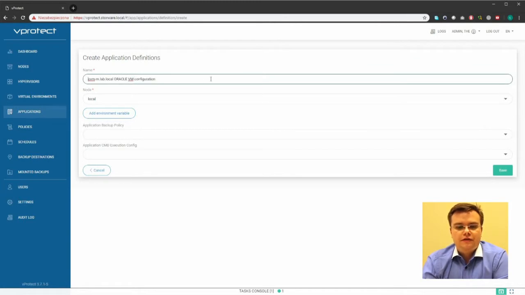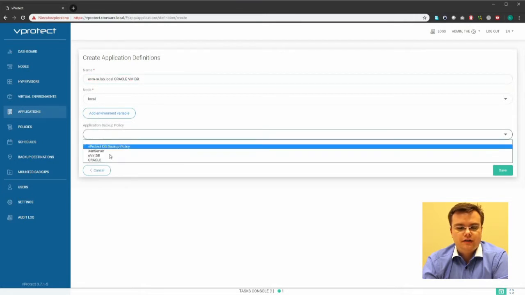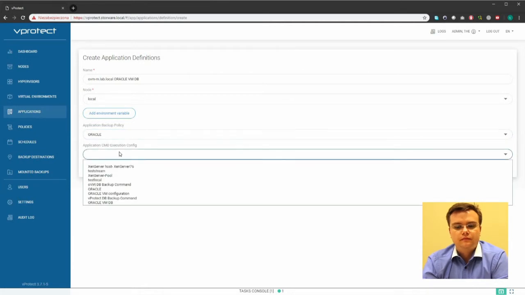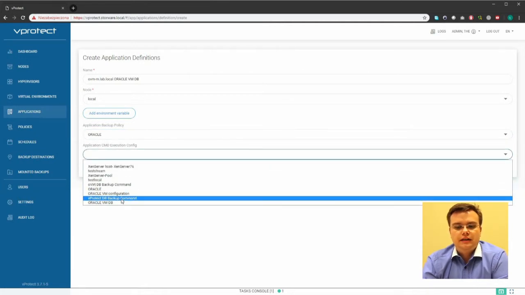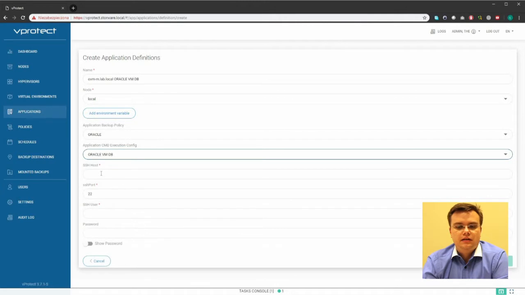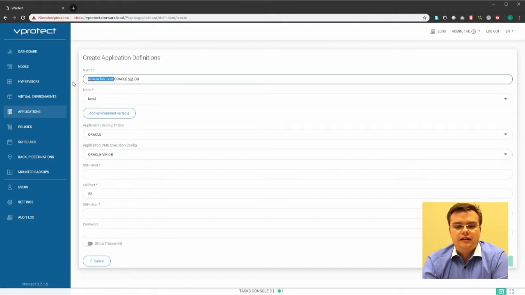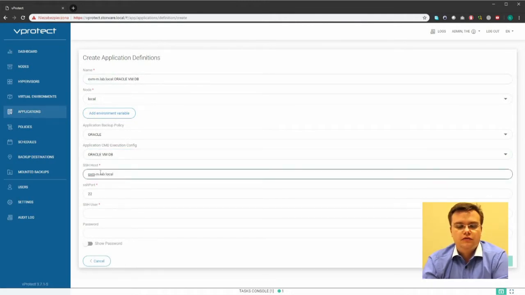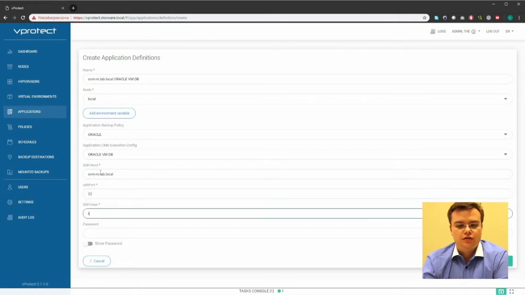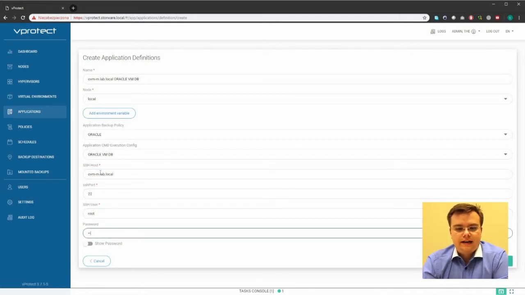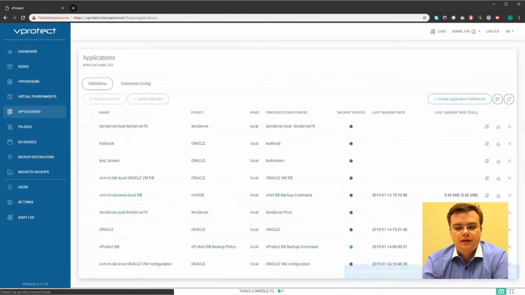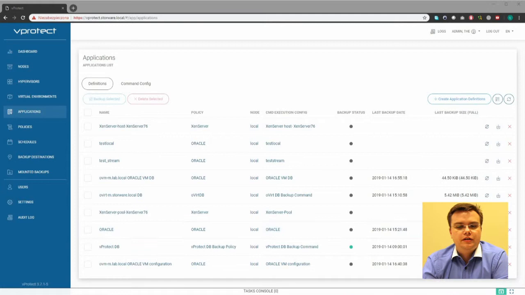This time application definition will have a different command execution configuration. It's a separate command, but we are going to assign it to the same policy so that both of them are protected using the same set of rules and the same set of schedules. Again, we provide SSH host. In this case, it is OracleVM manager. And now we are ready to execute application backup.